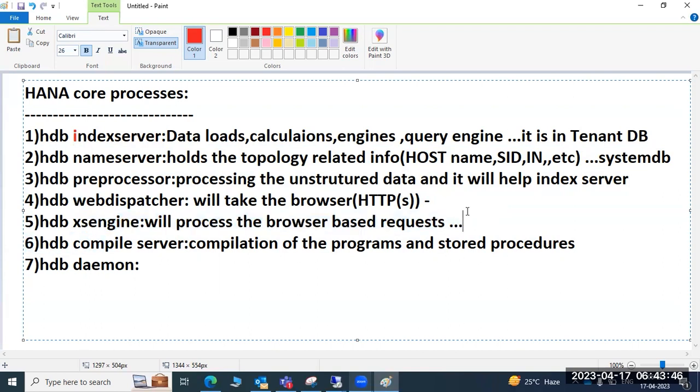The access engine is available in the tenant DB. This one is in the system DB. It is running on the system DB. This is also in the system DB, and this too. So five processes are in the system DB. The remaining two are in the tenant database. You got it, right? So each process has its own responsibility. That is what we discussed.